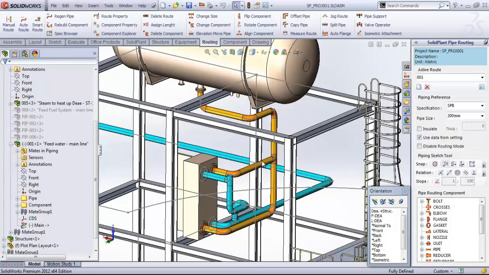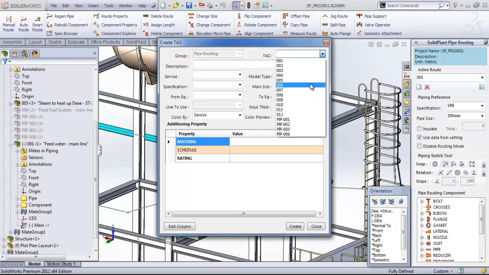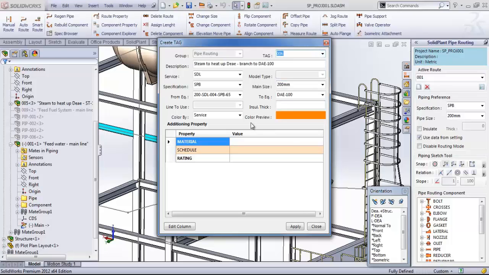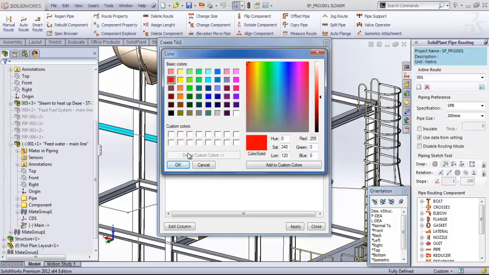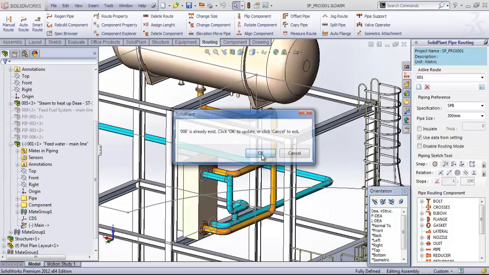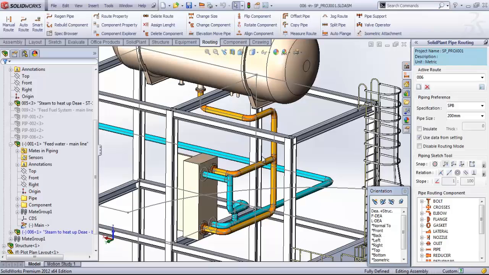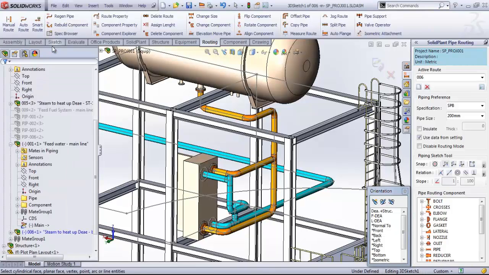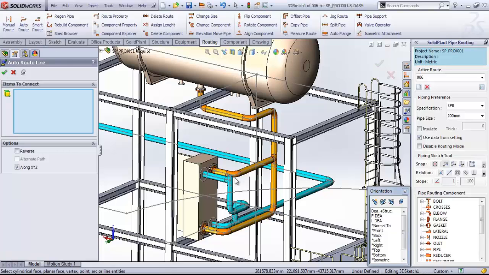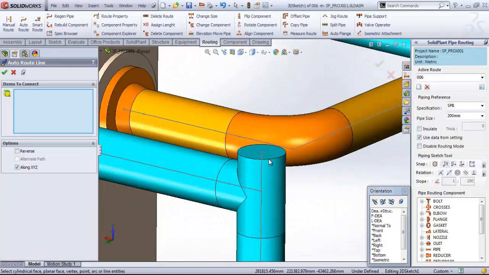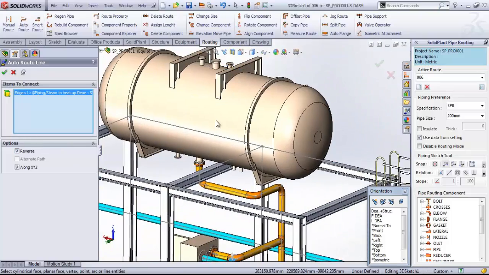So we click on new pipe model button, assign the tag, and we select a new color for our pipe and change it to red. Apply and press OK. And from the routing ribbon we click on auto route button, and then we select the start point on this T and to the nozzle of the vessel.